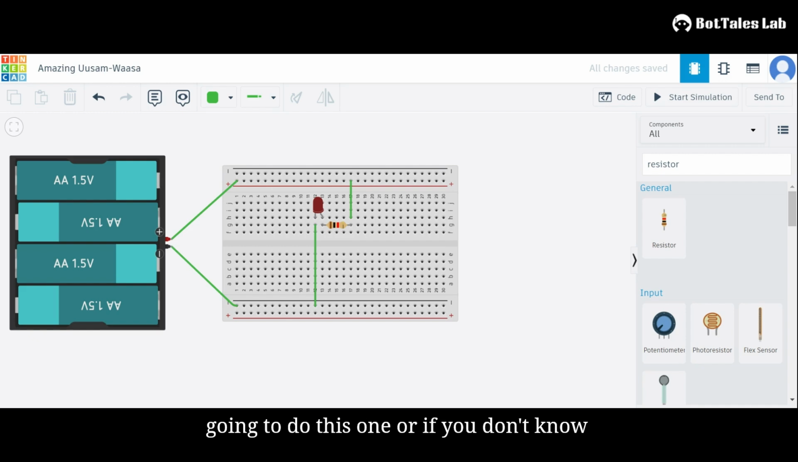If you are going to do this in real life, without knowing all this about resistors, what will you do? You will just take a battery, you will connect the LED. What will happen? Our LED will get damaged. You will have to buy a new one. It's just a waste of time and money. So for all this, we can use Tinkercad.